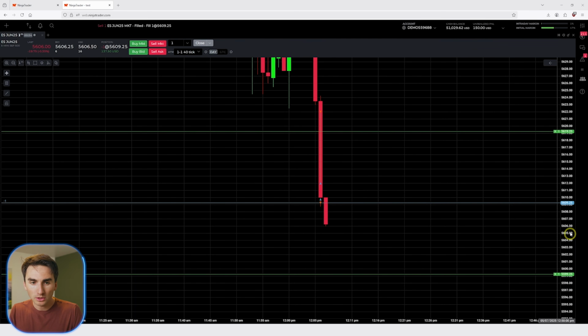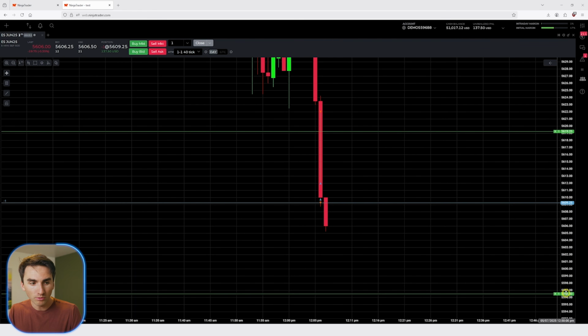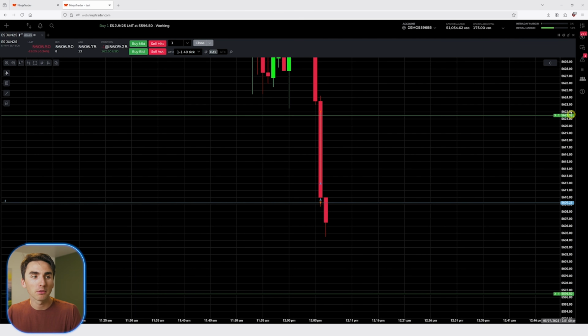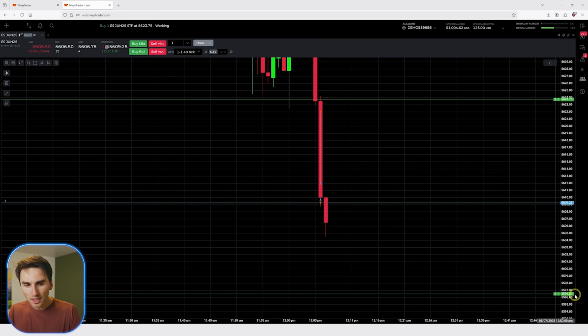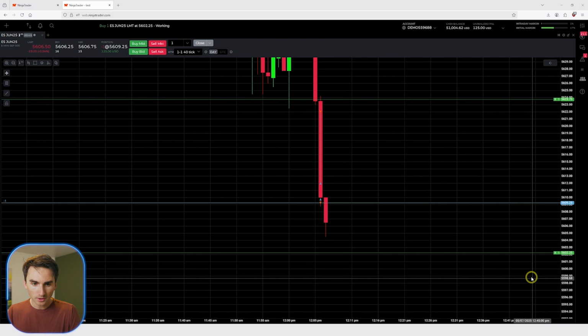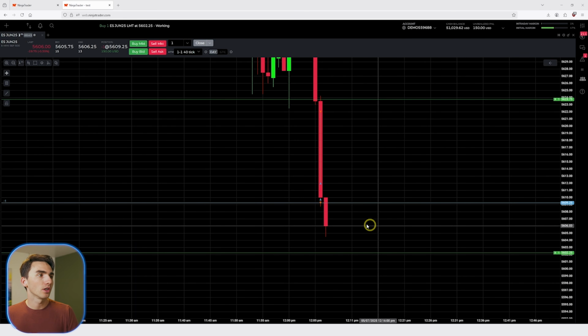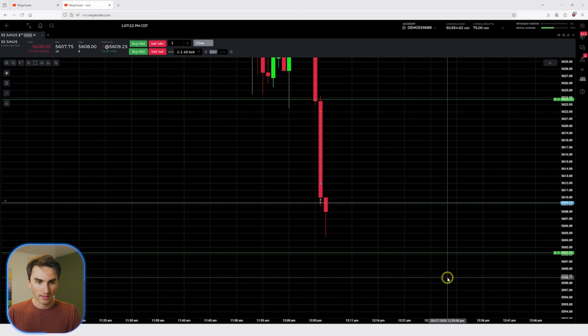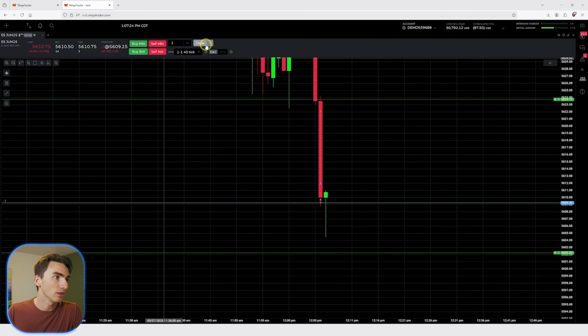So now what you can do as well with this is you can move this around. So let's say, oh, I want to move my profit target a little further away, or my stop loss a little closer. You can move this around so it allows you to have a lot of adjustability when you are trading.